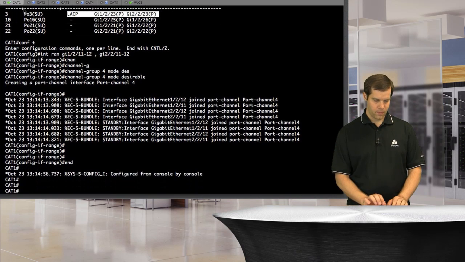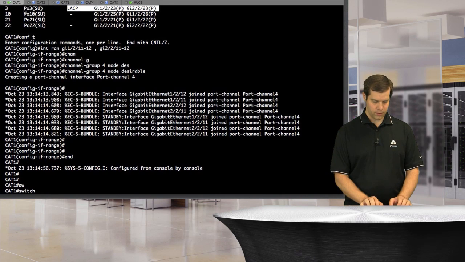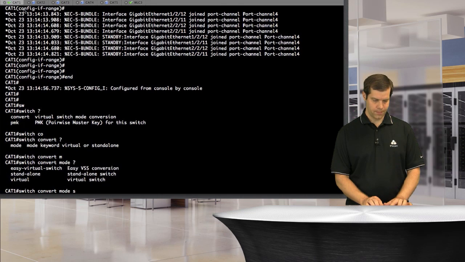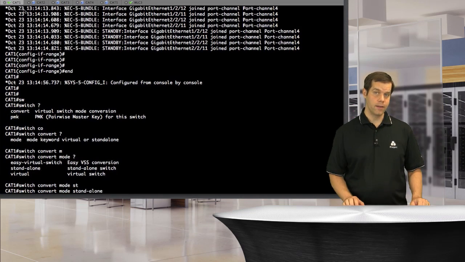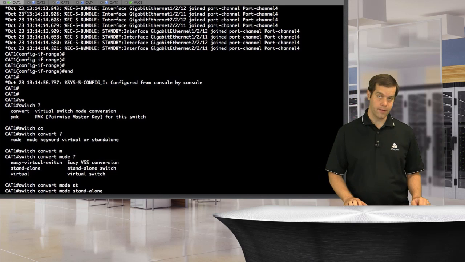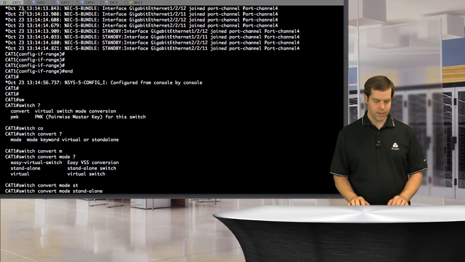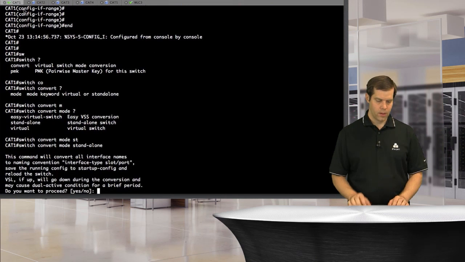So back on just enable mode, not in configuration mode. Switch convert mode standalone. And we can only configure this on the active supervisor, or the active switch right now, right? Because we can't configure anything on the standby. So what's going to happen here? Do you want to do this? Yes.